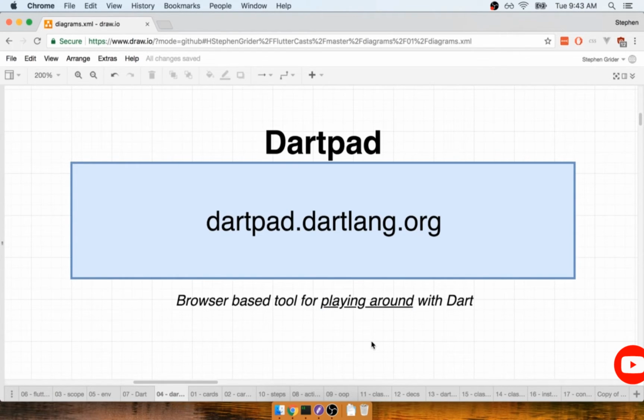You'll notice that I highlighted or underlined playing around on here. DartPad is not for use for professional projects or anything like that. It's really just a tool to help you get started with the language and play around with very small snippets of code. We can access DartPad by going to dartpad.dartlang.org. So I'm going to open up a new tab inside my browser and I'll navigate there right now.